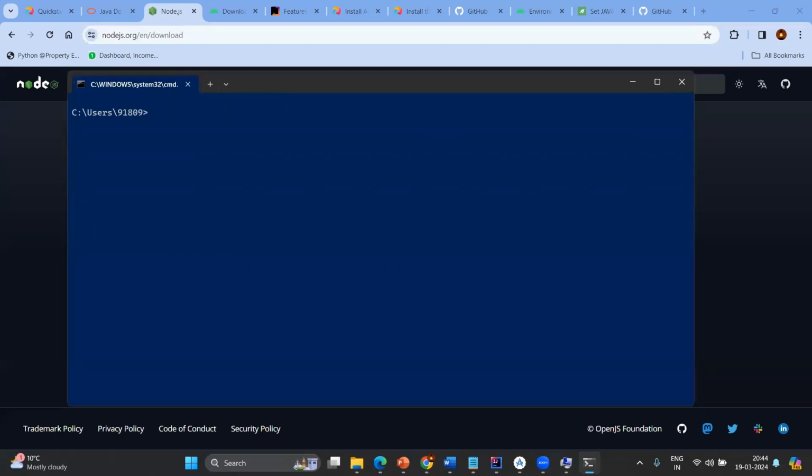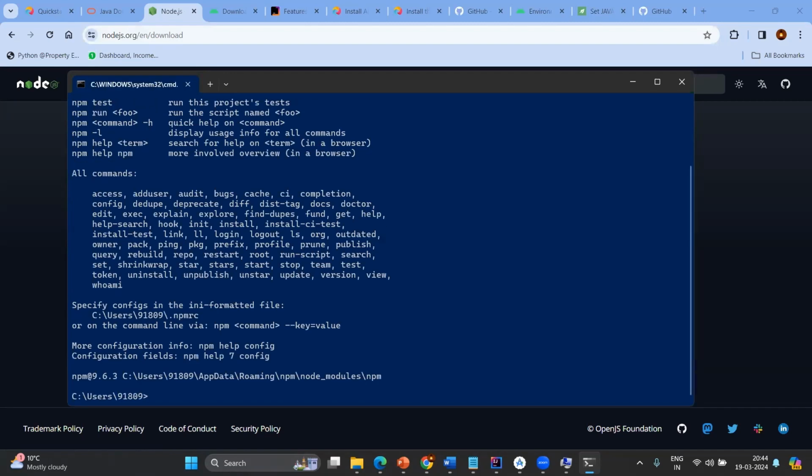Now let's go to Node.js. Once you install Node.js, just type node, and you will see the node version. Ctrl+C to exit. And again, you can type npm, and you can see the npm details. So basically now this is ready for npm as well.